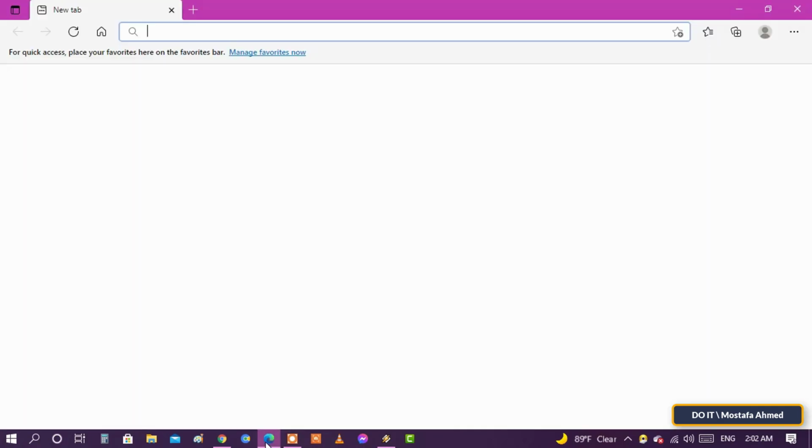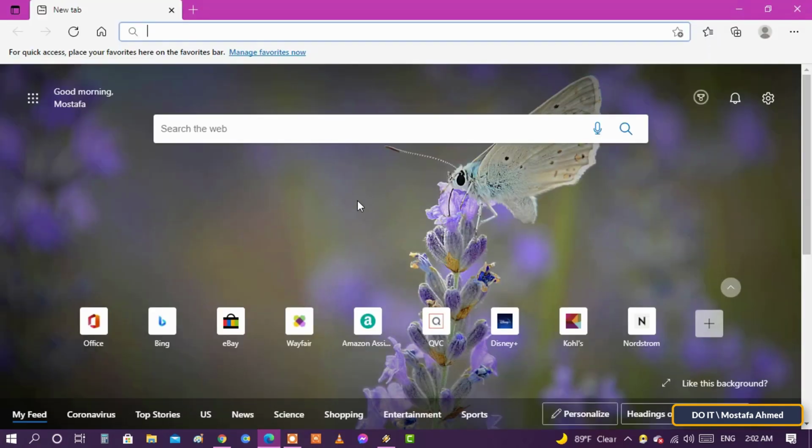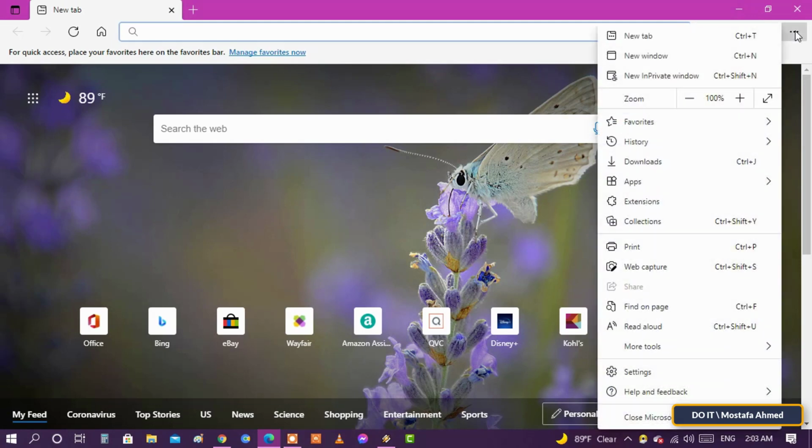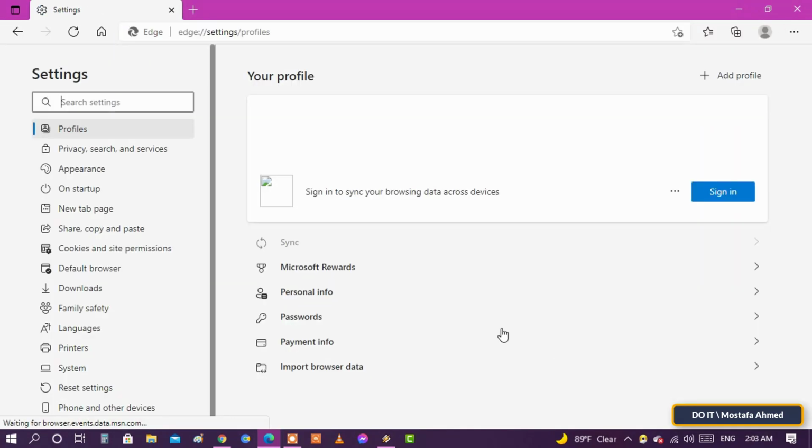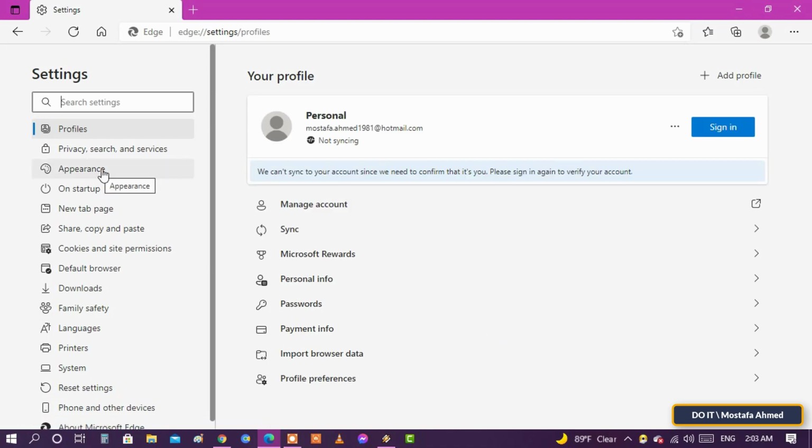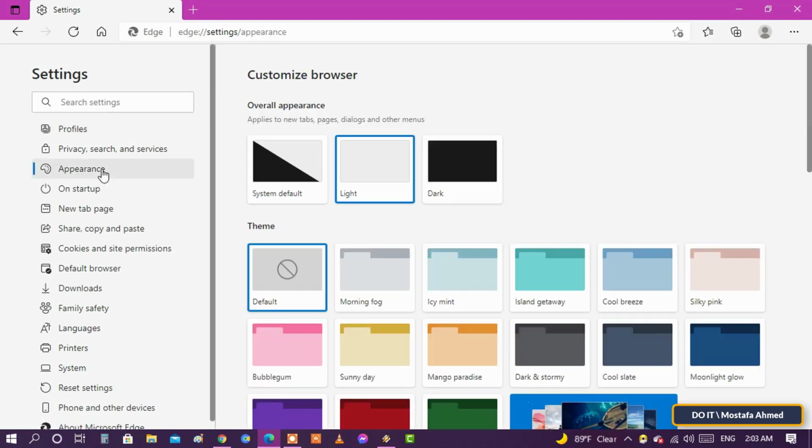Open the Edge browser. You must be using Edge version 91 or higher. After that, tap the three-dot menu icon. Then click the Settings option. From the sidebar Settings, select the Appearance option.